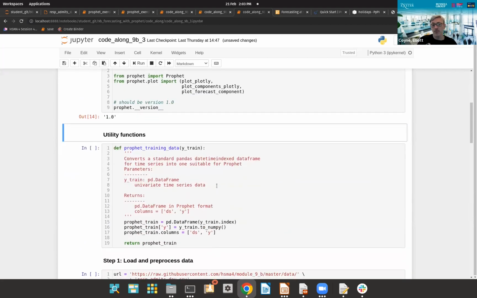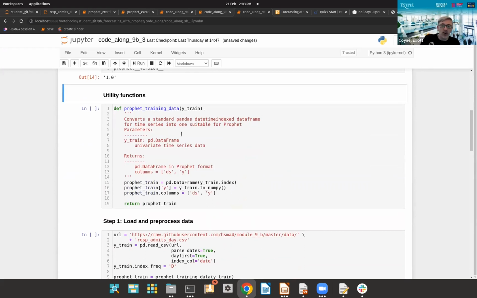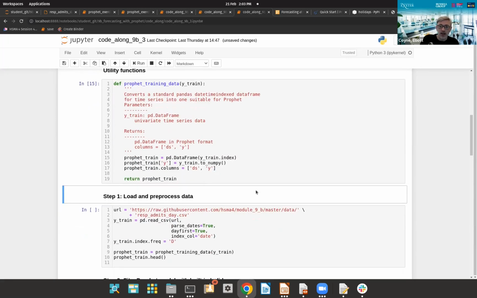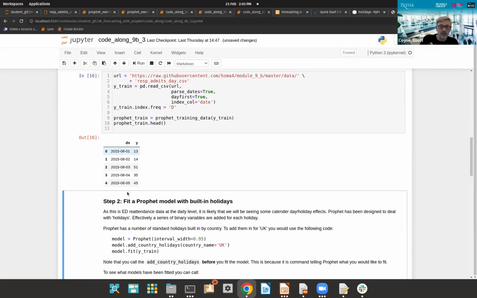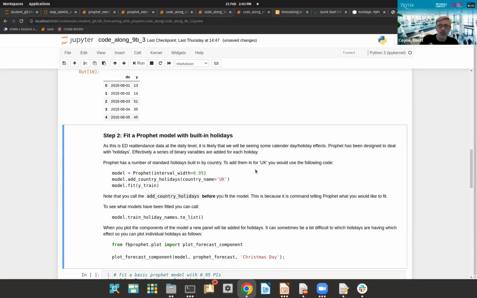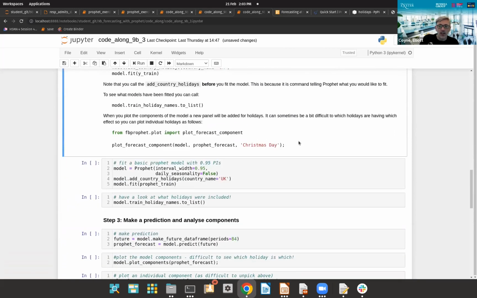Sorry, 1.0. We've got this utility function for the Prophet training data to give us the format that we need. And again, we're going to read in this respiratory admissions data. That's great. So looks very familiar to before. Now we're going to add in the holidays to it.